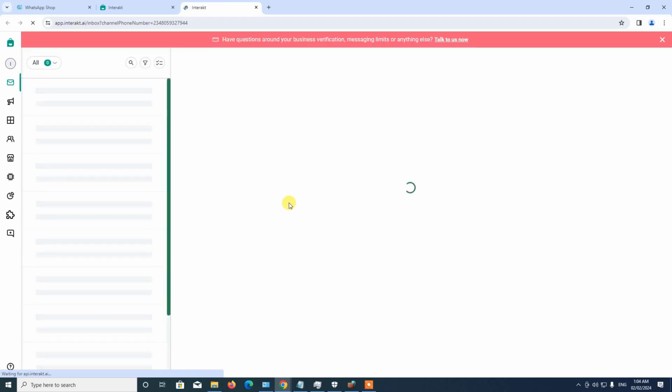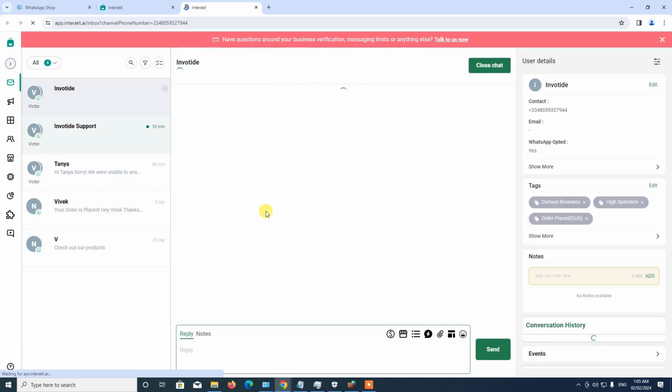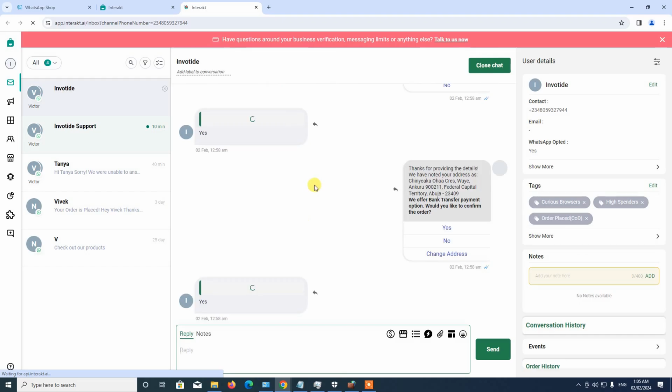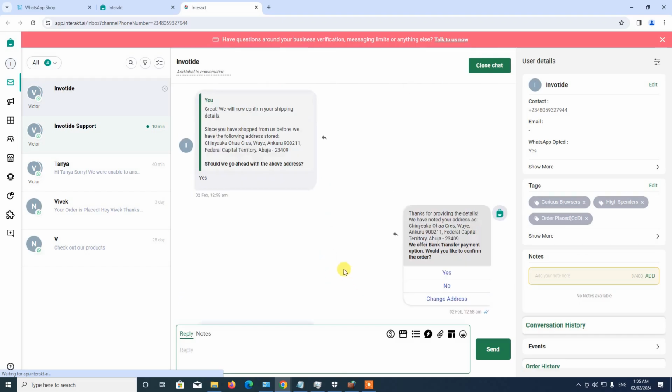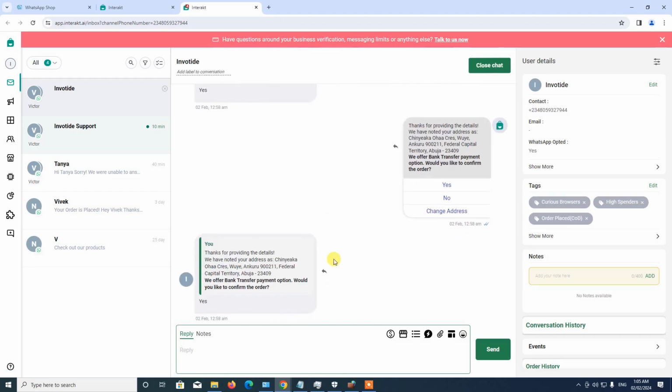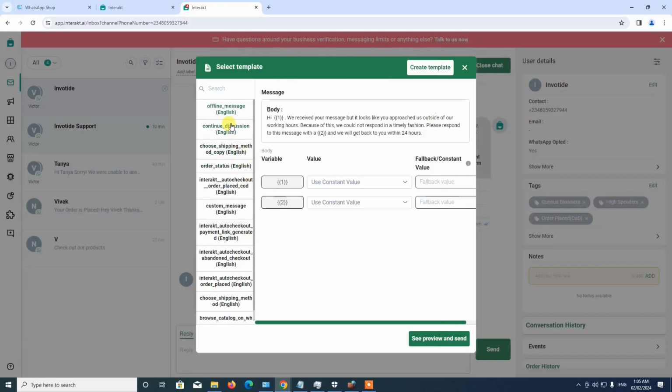This will open the shared inbox page. We are currently viewing the customer's chat panel here. The next thing we do is go ahead and send the order status template to the customer. To do that, we come here and select the templates button here. Here you see that we have added a messaging template called order status. So we select this.